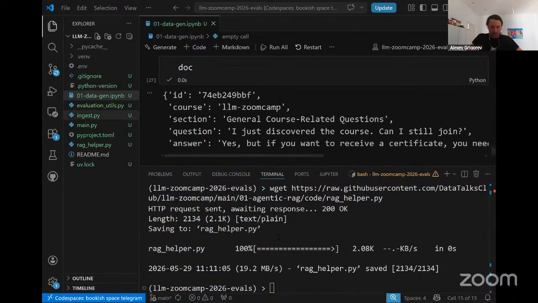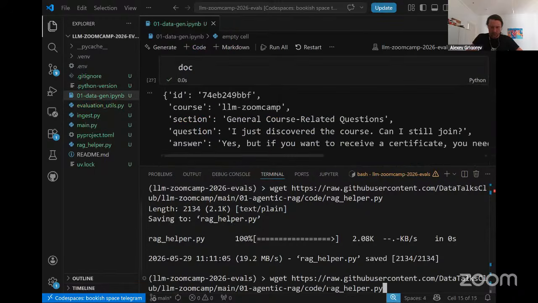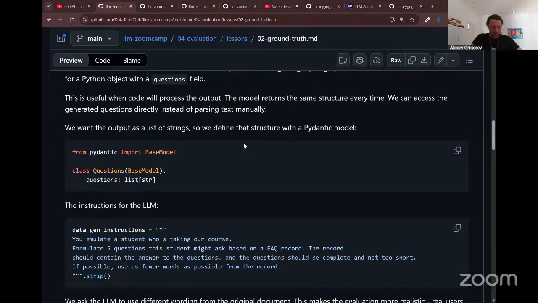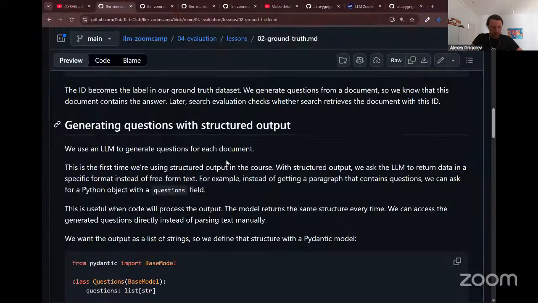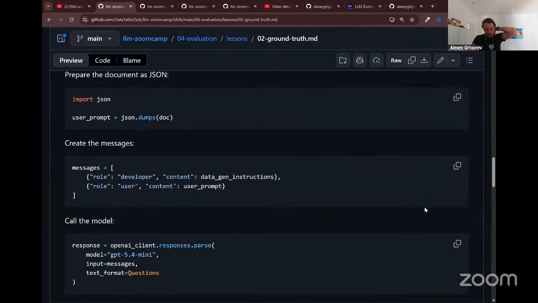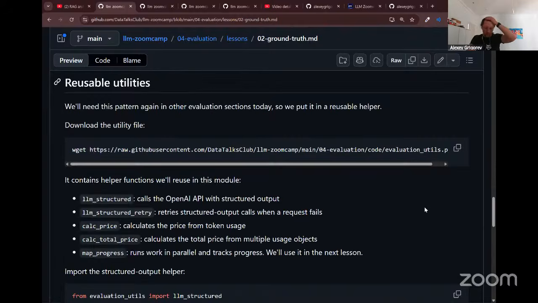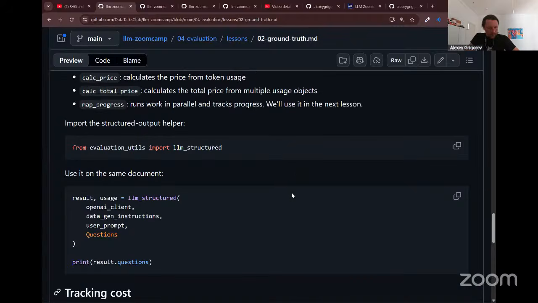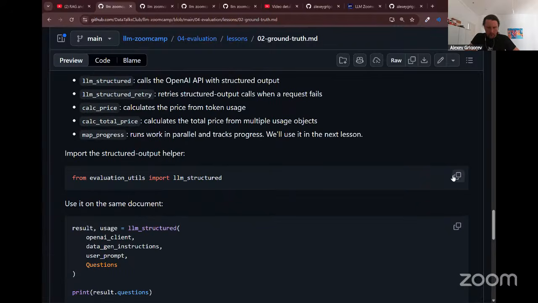Okay, so if you're following along, it's just the same wget as we had here, where for the ingest, I just replace ingest with RAG_helper. And later I will update this instruction. So if you're watching this course later, you'll see the updated instruction. Okay, so now I'm going to just use this thing.